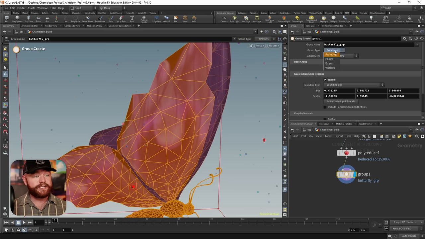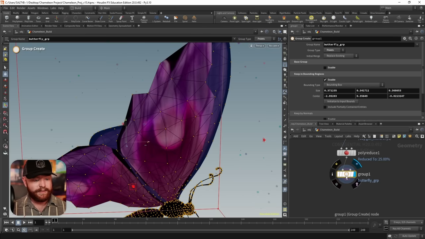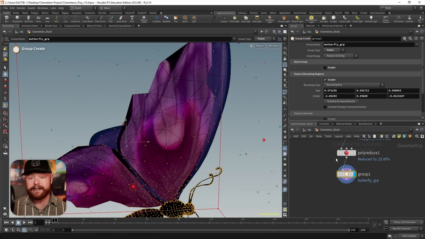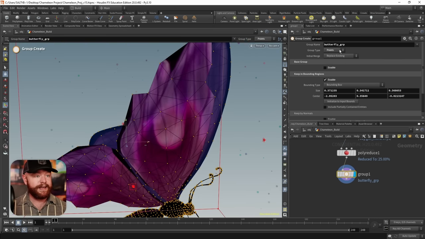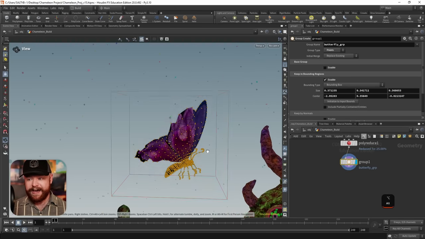However, we can change this to points, so we can go to points now. Now the points are highlighted. If we hold down middle mouse, we now have a butterfly group that is a point group instead of a prim group. So depending on what kind of geometry components you want to select, you can select points, prims, edges and vertices. So most of the time you want points or prims. So we'll just leave it here at points. Okay, cool. So that now works.